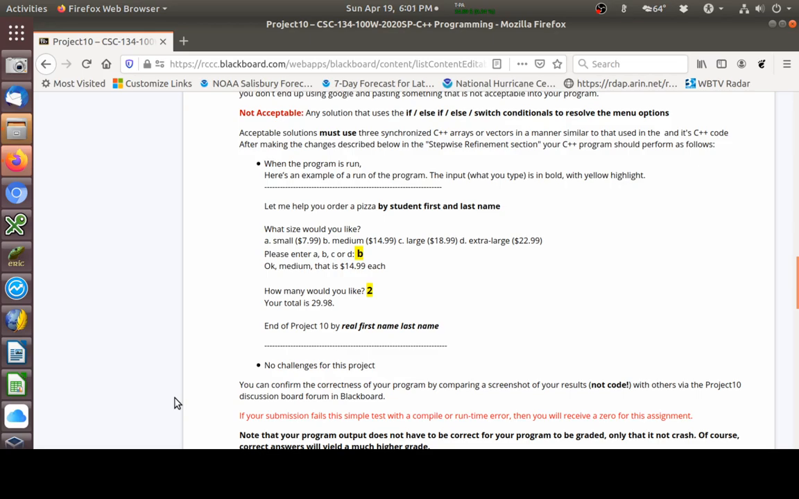This is similar to what I'm looking at right now for, as you can see, Project 10. Your Project 10 has you creating a pizza ordering program. Those of you that have taken Python may remember doing something similar a couple times in Python. We're doing something very similar in C++.